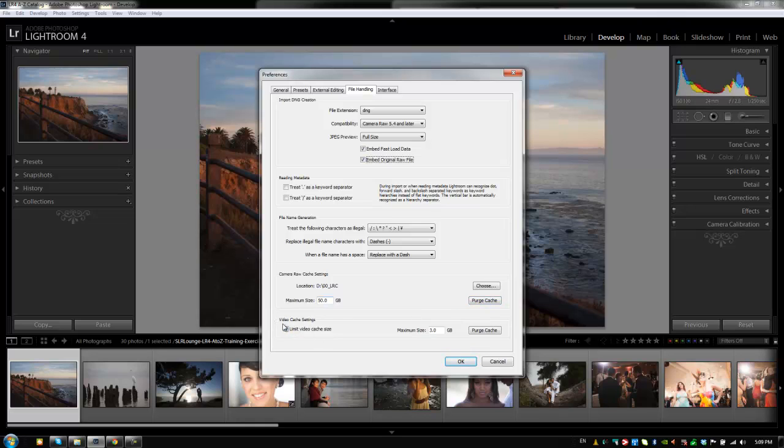All right, moving on, we have another setting. This is new to Lightroom 4, which is our video cache settings. So again, this is for editing video files. You can limit your cache size. I would highly recommend that you do so, otherwise it's going to eat up all of your hard drive space. And then set the maximum size. I'm going to set it to, say, 10 gigabytes on here, and I think that's a good amount. Same thing, you have your purge cache option if you need to.